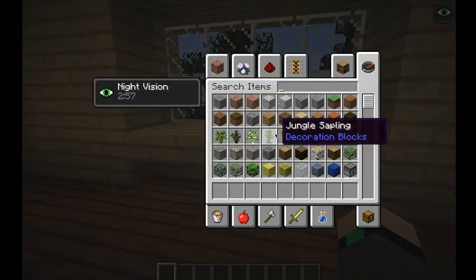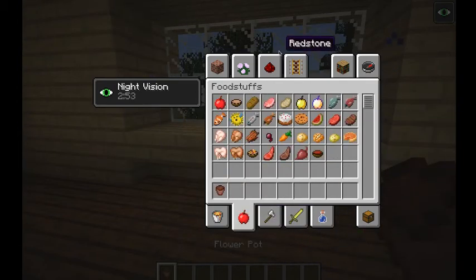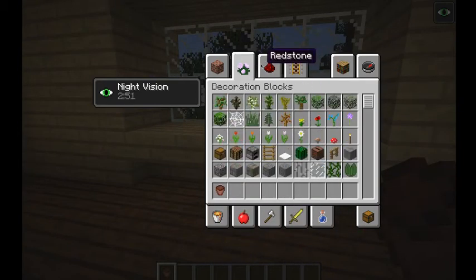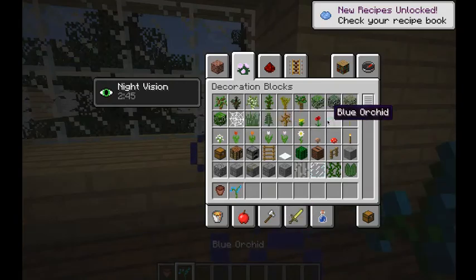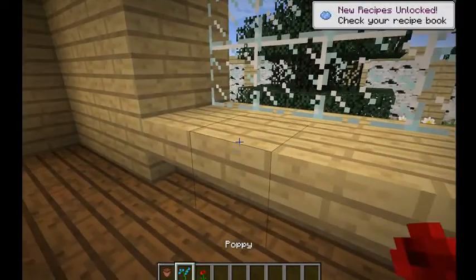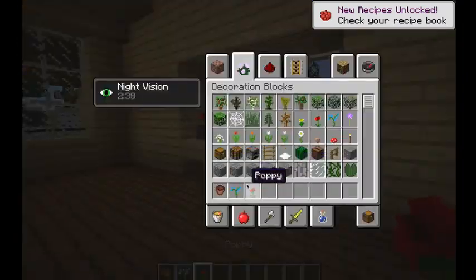So, all right, first thing I just want to do is this window needs some appreciation. Let's get a flower pot. Let's go to, where's decoration? It's decor. Here we go. Let's get this. All right, and we'll get a poppy flower. Shout out to my friend Richard. He'll understand. That one's for him.